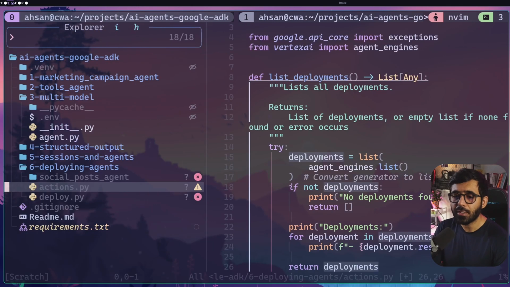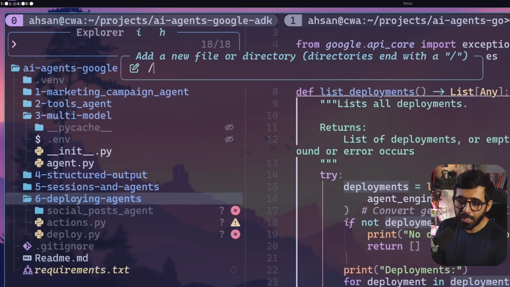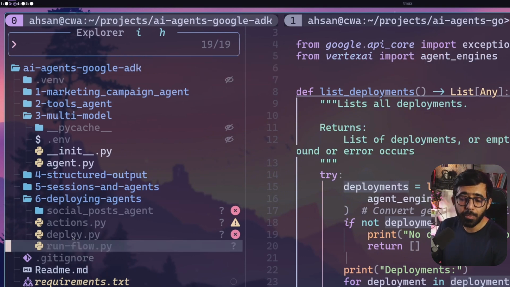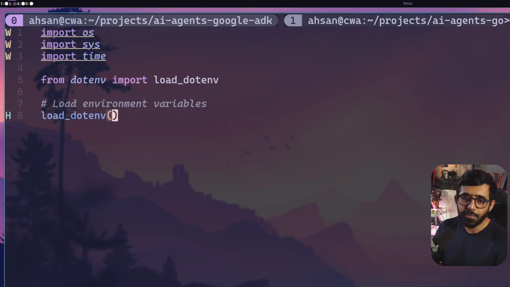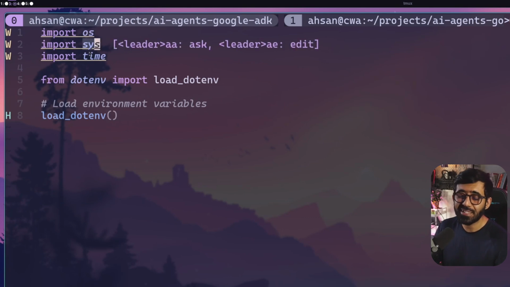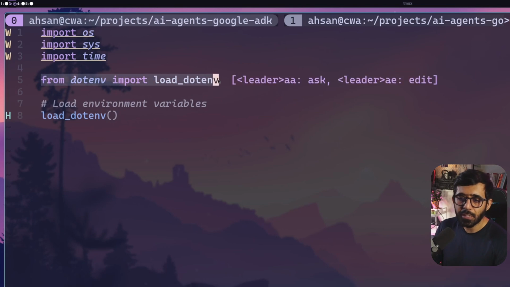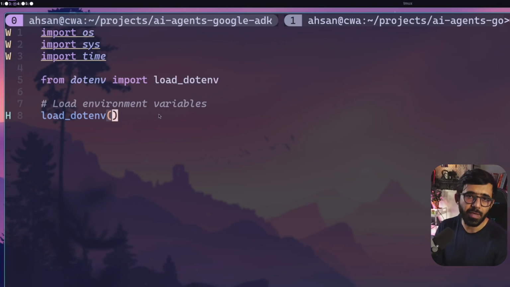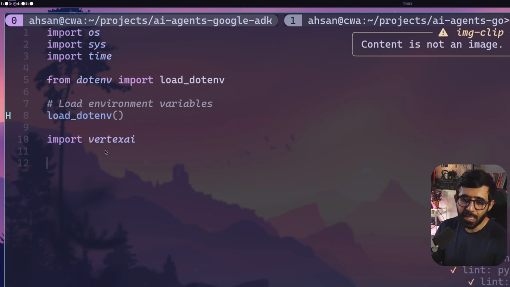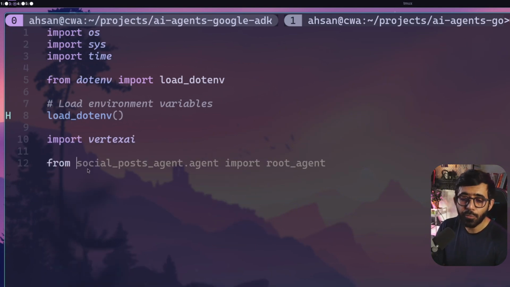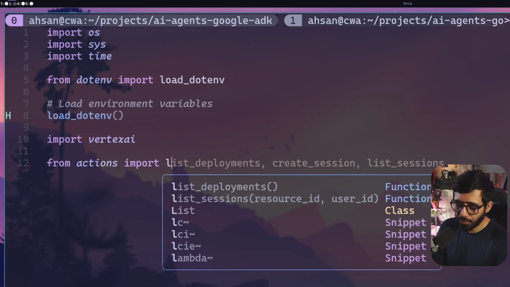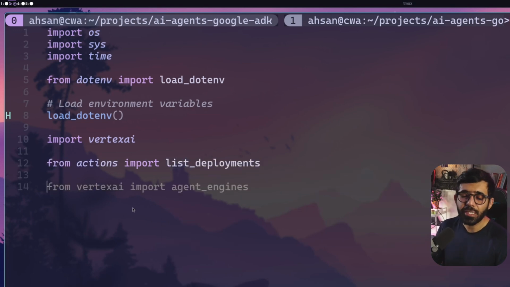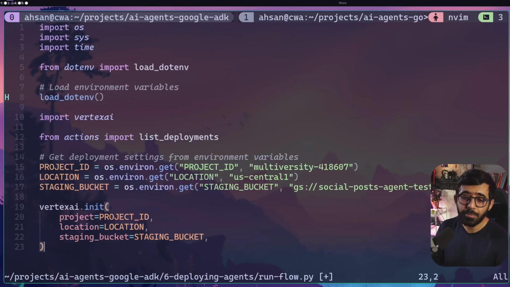So having actions created, now let's actually create a new file. We're going to go here and create a new file called run-flow.py. And this is again on the level of the deploy.py file that is inside the 6 deploying agents folder. Now at the top, I'm going to import just some basic things. So we have importing OS, we have SYS to exit when we want, and then we have time as well. Then we are also using the .env package to get the environment variables, simple stuff as before. Then we are going to go ahead and import Vertex AI here. Then we are going to import from actions. We can import list deployments, create session, list session, all of those, but we are going to start with list_deployments. Then we are going to initiate the Vertex AI project just as we did in the deploy script. So we are going to get it just like this.